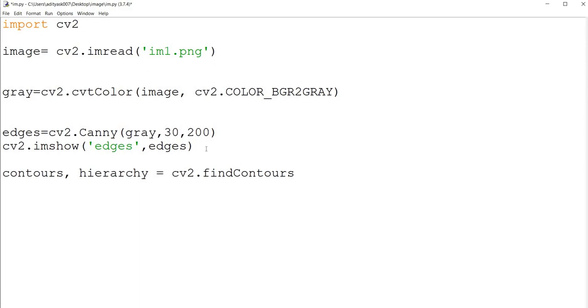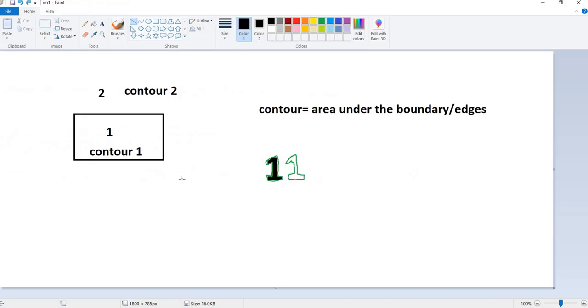So cv2.findContours. From which will it find contours? From edges. Edges is nothing but it has detected the edges now. So now I need to find out how many contours are there. So what it will do is cv2.RETR_EXTERNAL. I should give a command called RETR_EXTERNAL. What this command is doing is returning external contours.